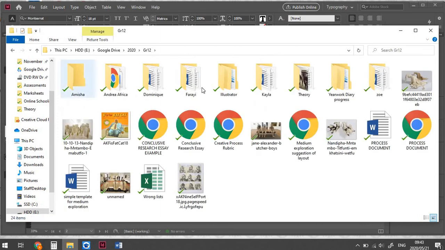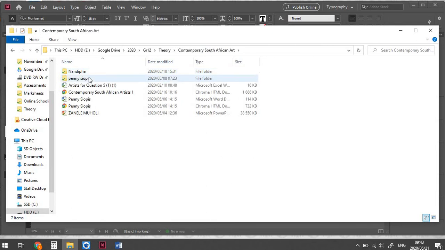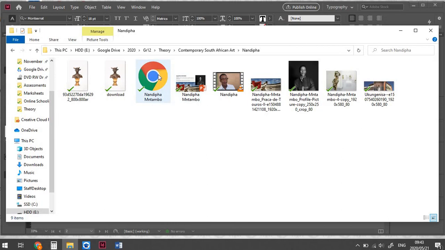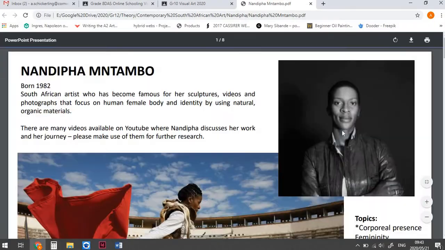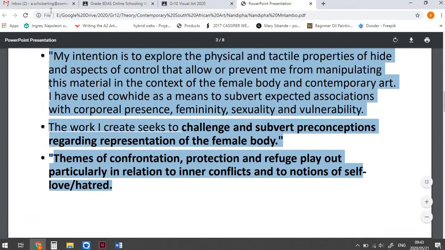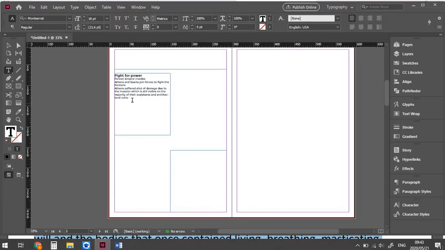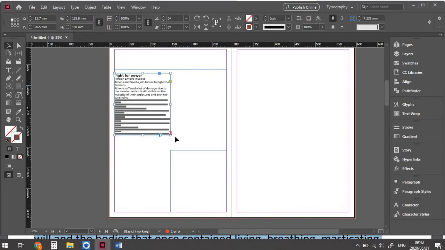Let me go to my grade 12 theory, contemporary South African art. Okay, just going to use Nandipa. There's lots of body text in here that we can make use of. And then I'm just going to copy some of this. Okay, Control C for copy, go back to your document, and Control V. Okay, I'll fix the text now.